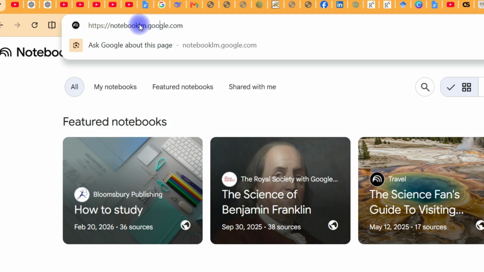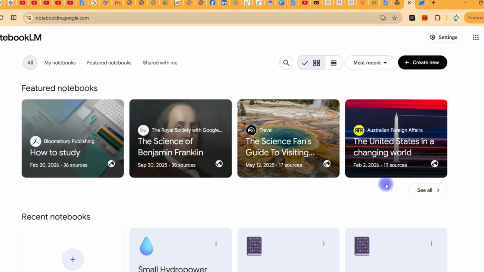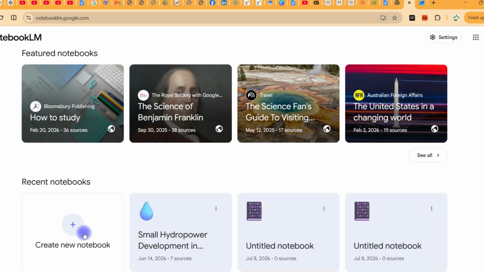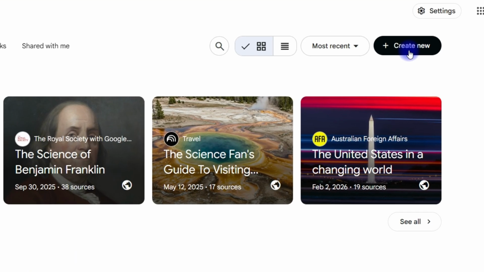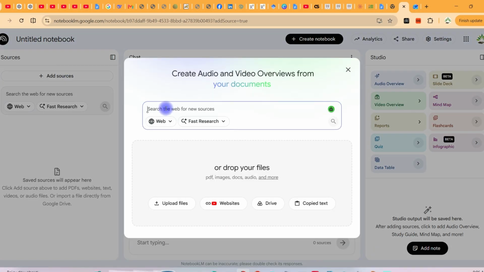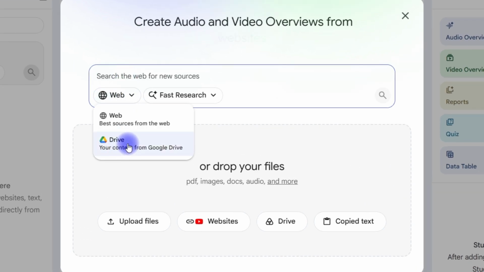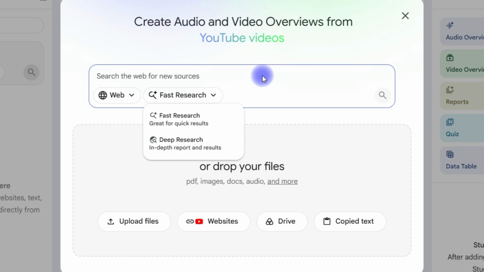You can access it by always coming to notebooklm.google.com over here, and then you can sign in with your Google account to be brought in here. And as usual, you can create a new notebook from here or from the top new here. You can say create new and you'll be able to create a new notebook. You can add sources from web search, or you can check your drive. You can do fast research directly or deep research if you want.